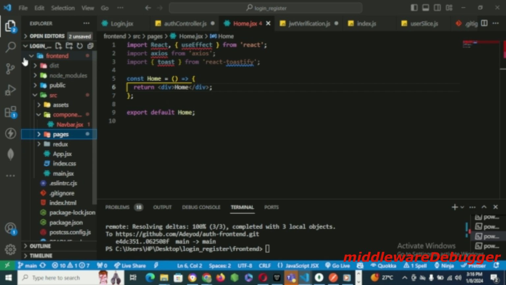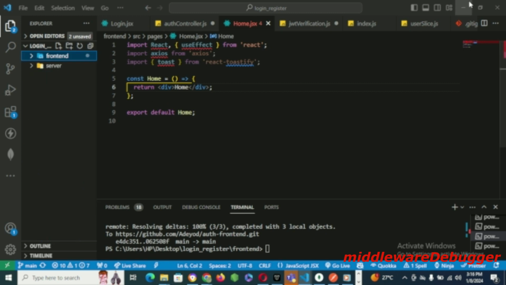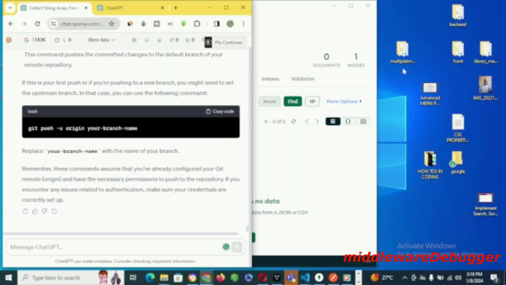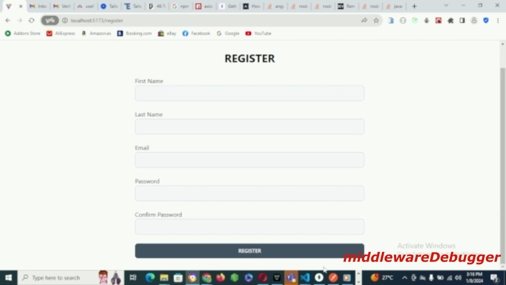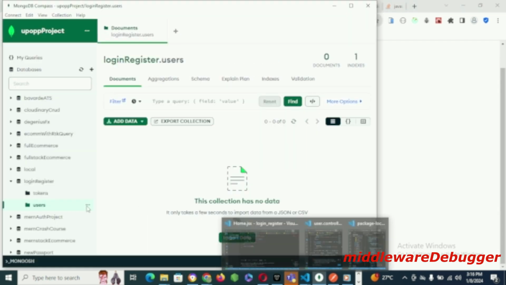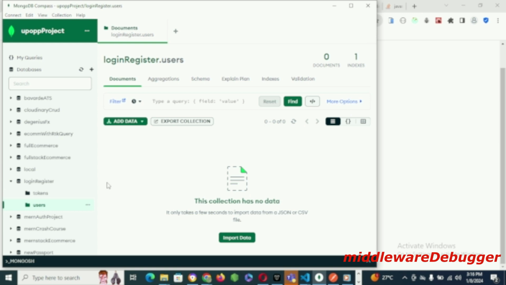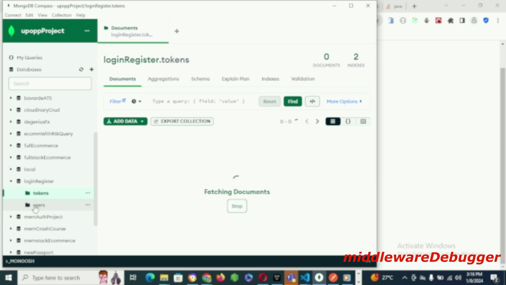So after this one now, let me demo the project for you guys so that you can see what I have built. So this is the page. And let me show you my database. This is the database and there is nothing inside the database. The token also, there is nothing inside the token.